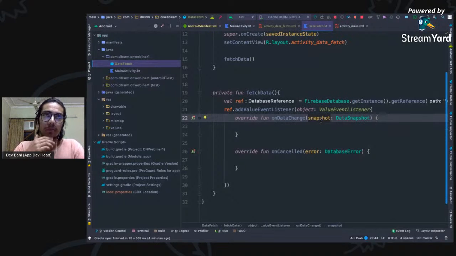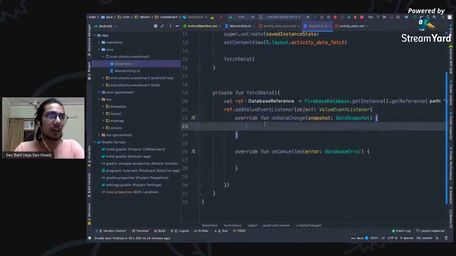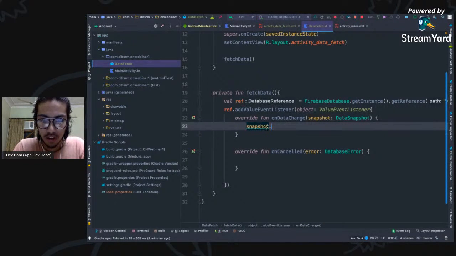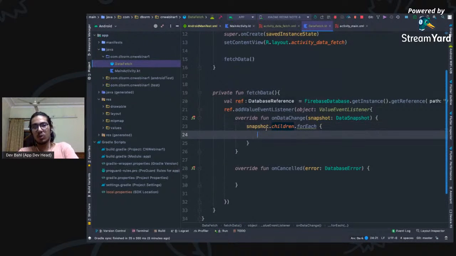Snapshot is basically going to get you all the nodes, the detail, the whole collection of the data. All we do now, from this parameter or variable which they have passed, snapshot, is snapshot dot children. This is a collection of data, a mutable function, and then forEach. So this will get us the data for the whole, all of the nodes.